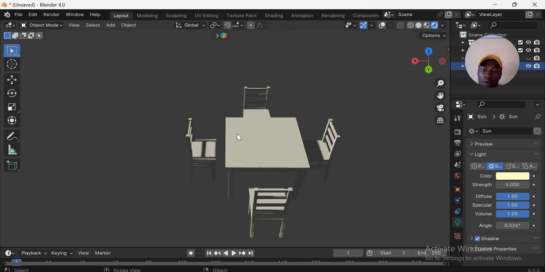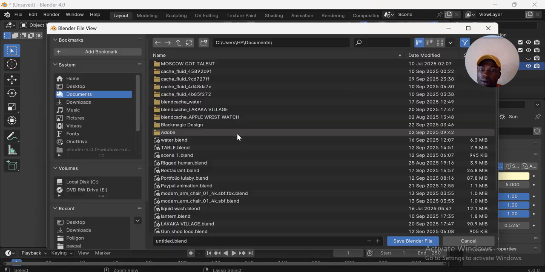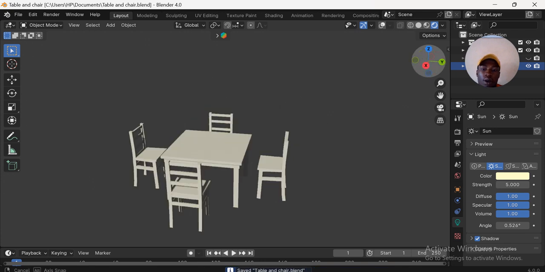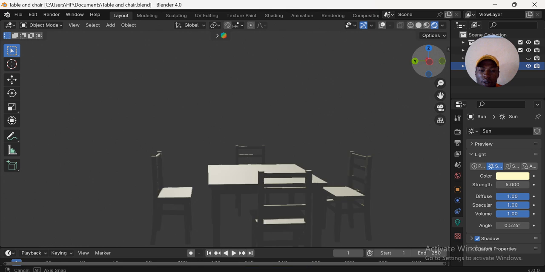So I'm going to save my file now. So table, you press Ctrl S to save your file. So once you've renamed the file, you click Save Blend File. So that's it. Our file is being saved.